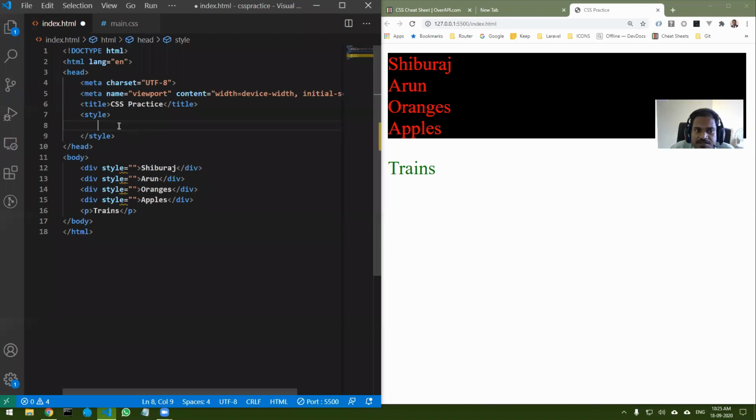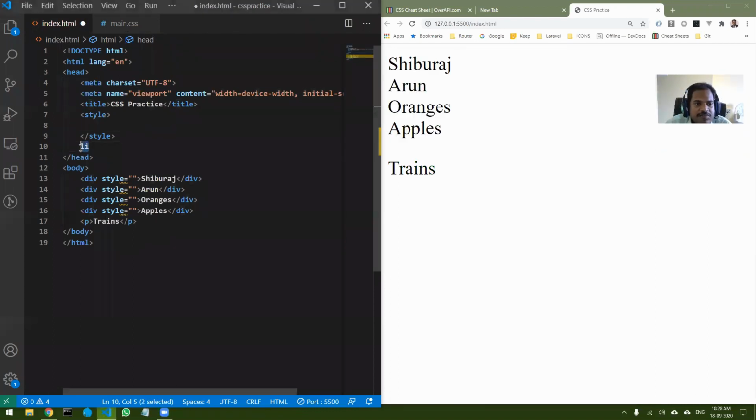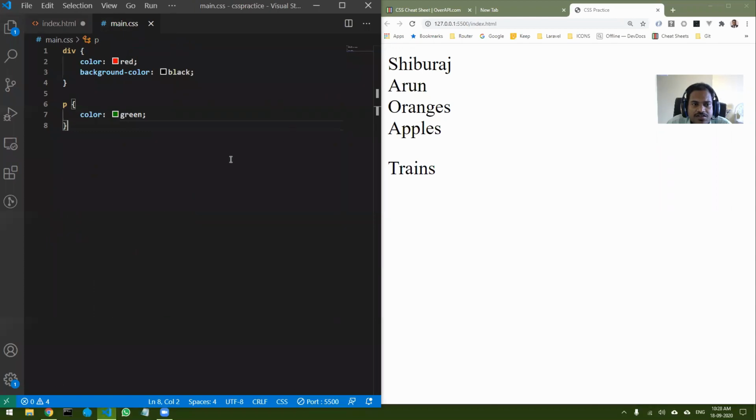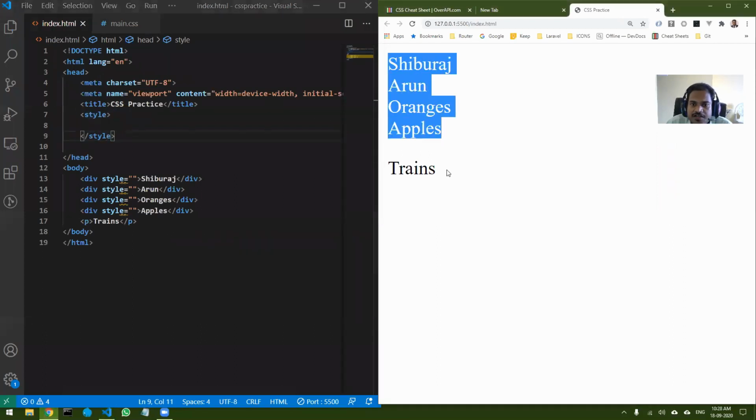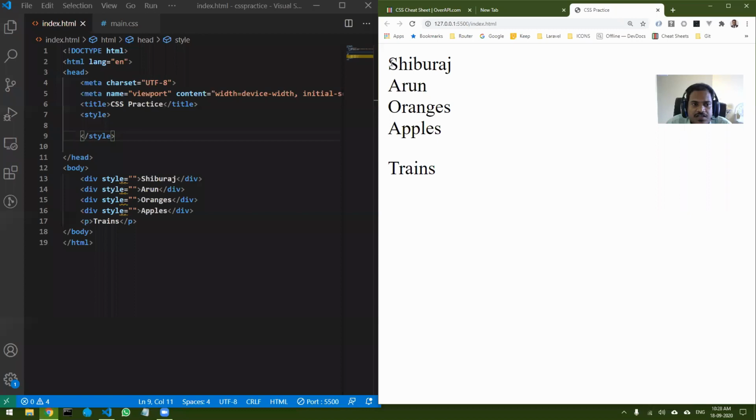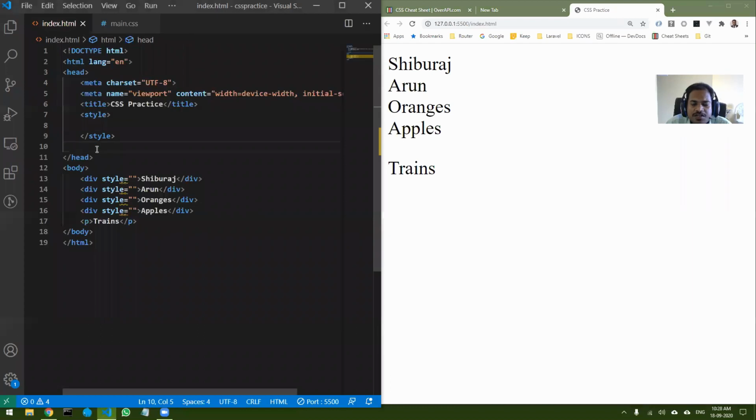Now let's see what happens. You can see that this particular style is removed, because I have copied all the style from this style tag to main.css. All the style is over here, but now when I save this file, nothing is applied. Everything has vanished. That is because I have made the css file, but I have not linked it to this particular index.html. The external css does not work unless you link it.